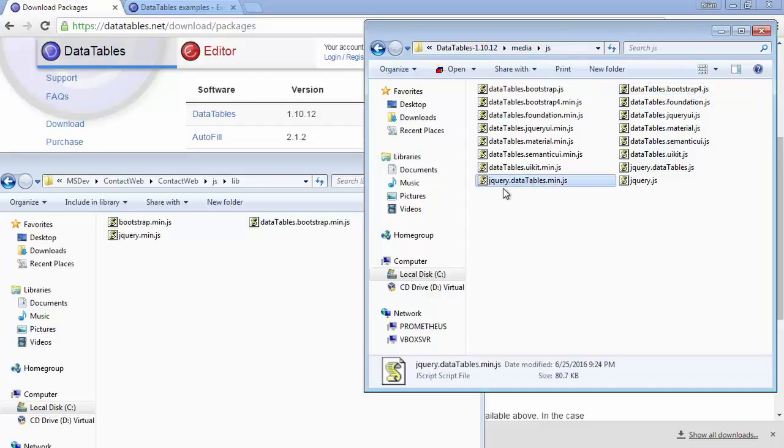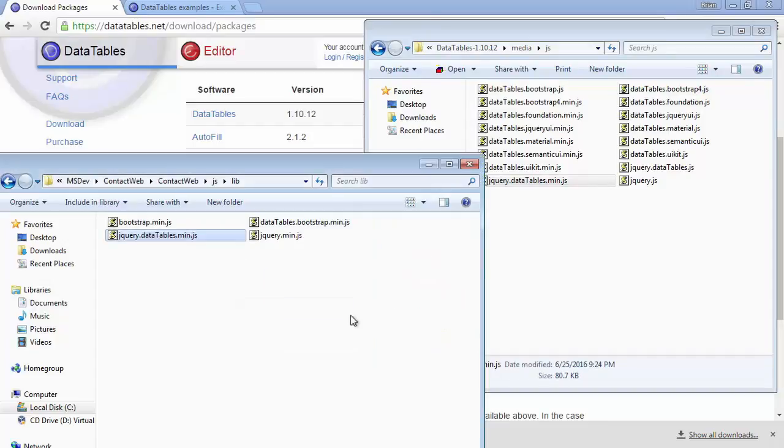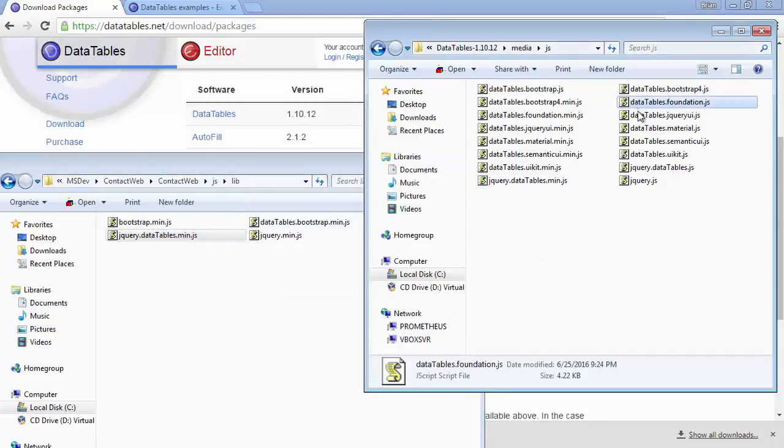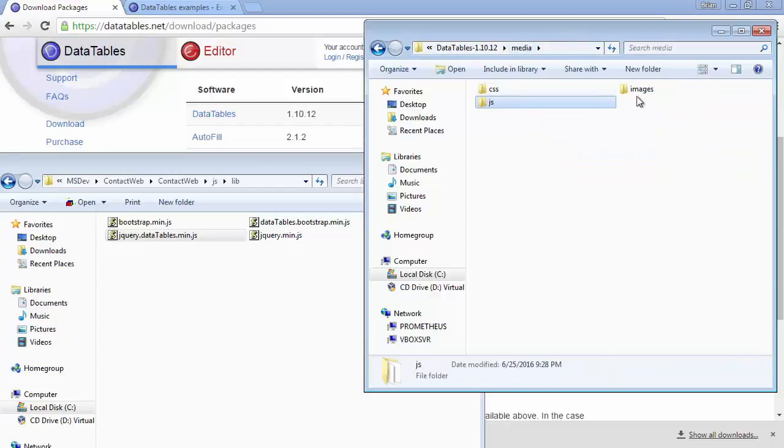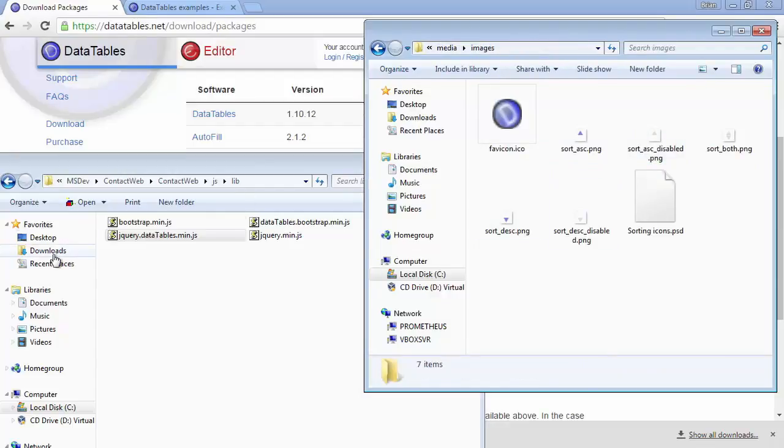So the other one we want is jquery.datatables.min.js. So we'll copy that here. So again, we don't need Foundation, jQuery UI, Material, Semantic UI, or UI Kit unless you are using those yourself in your own framework. So just keep that in mind later. You might need to use that if you change frameworks from Bootstrap for some reason.